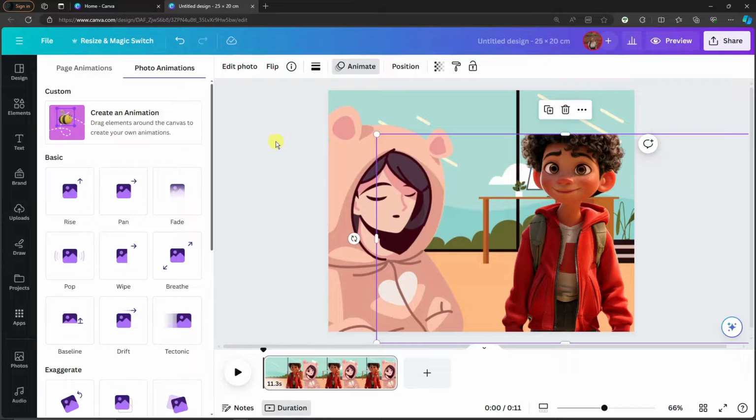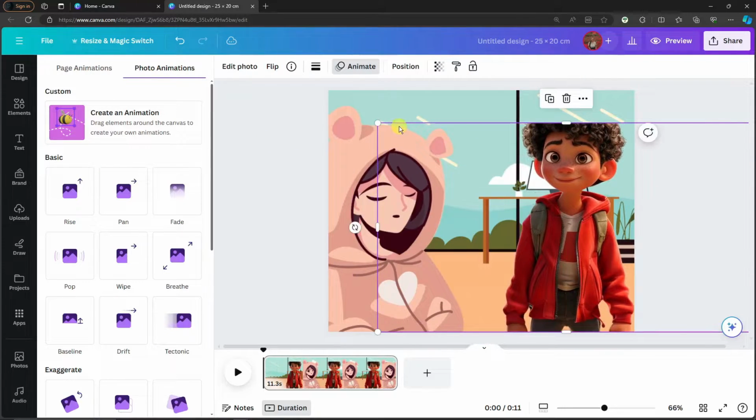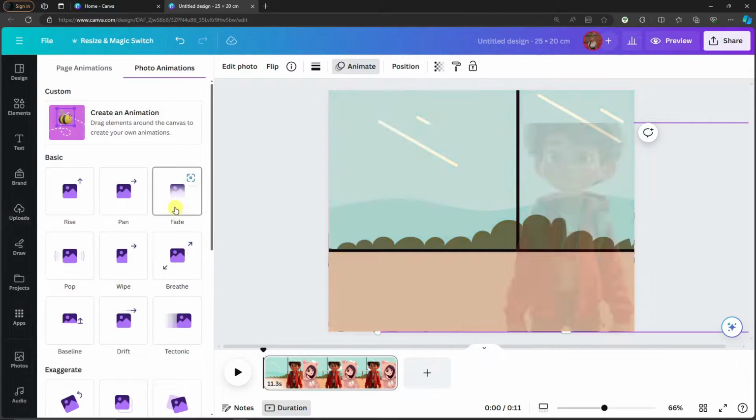So after inserting your image and fixing the sizing, you can still animate it a little bit. Make sure you click on the animate button right there. You can change it however you see fit.